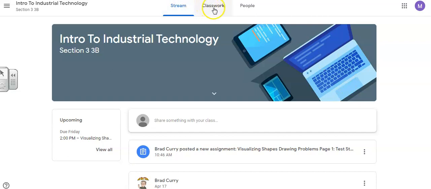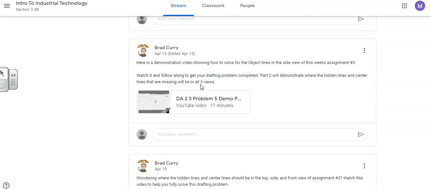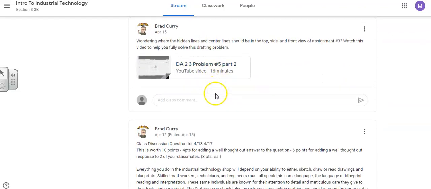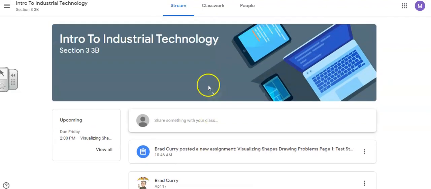So from the stream, of course, I always want to double check and make sure to scroll down and see what any new things have been posted in the class stream, just to stay on top of stuff. And if you have comments or anything that you would like to add, feel free to share something there with the class as well.